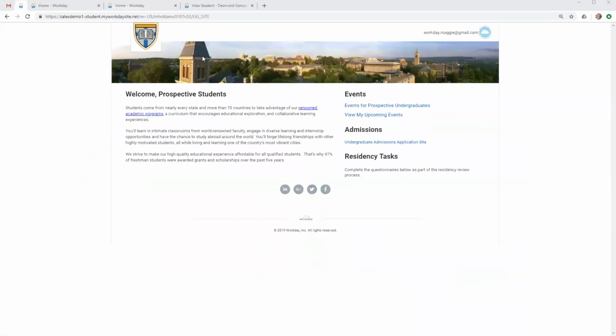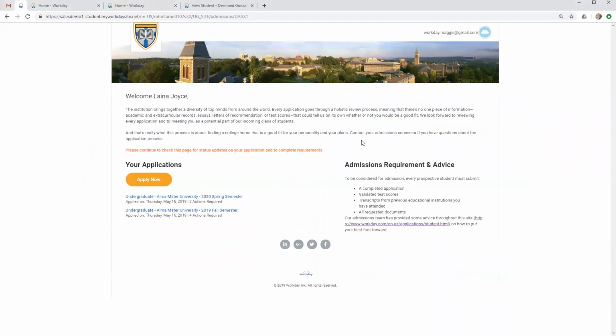This branded external site or prospective student portal allows students to do things like view and register for upcoming events for prospective students, complete residency questionnaires or other questionnaires, and take a look at their application for admission for the upcoming semesters. You'll notice that my student Lena here has 2 applications on file.